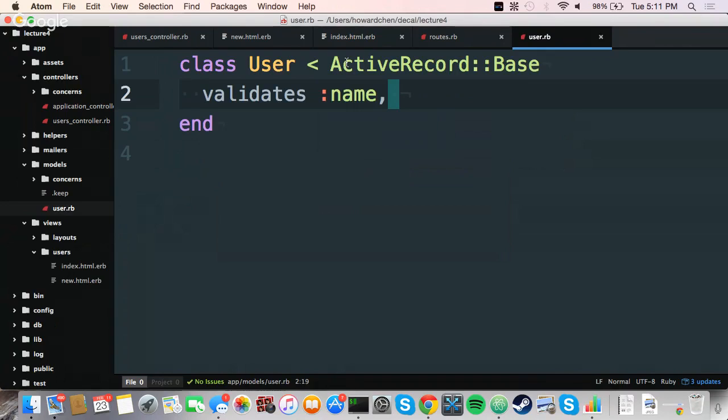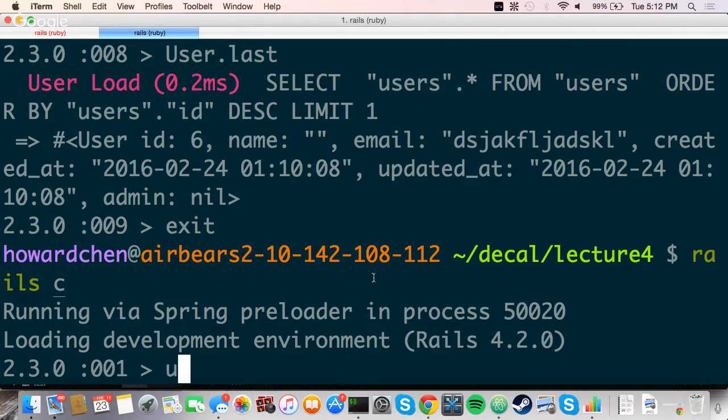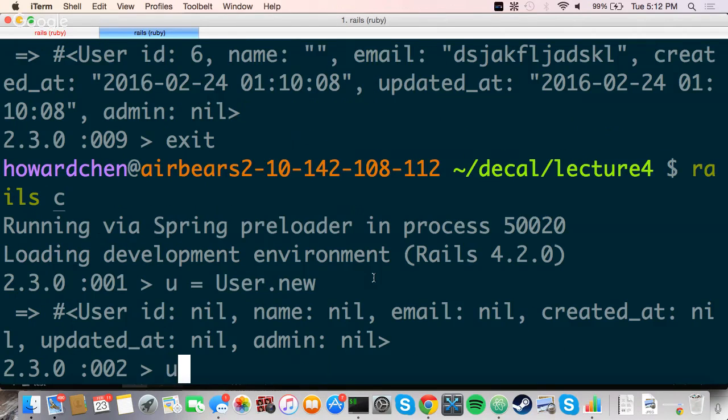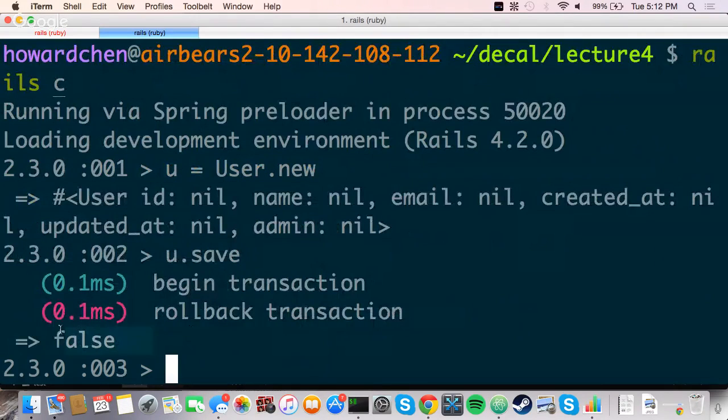And the basic validation I'm going to do for this lecture is presence. It's called presence, but I'm going to say presence: true. What this says is when I attempt to save a user, I'm going to validate its name and see if it is present. So in my Rails console, I'm going to say u = User.new, and then u.save. And now I get back a false.